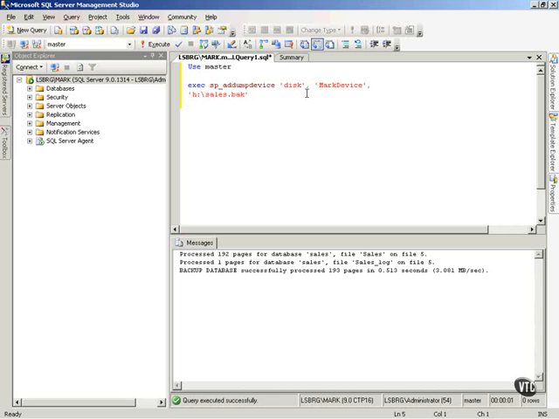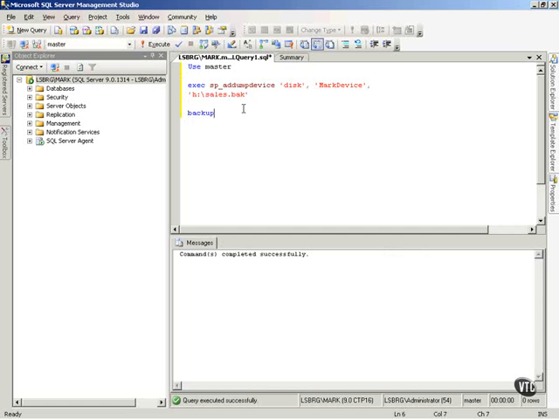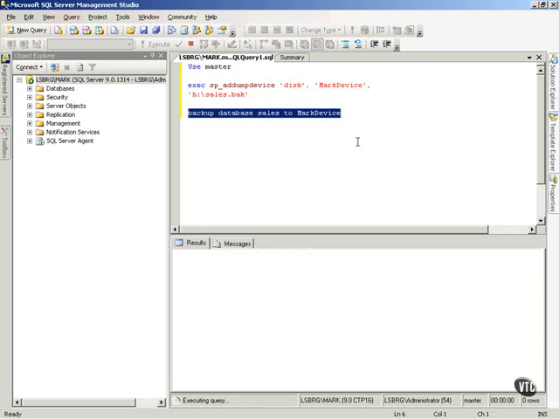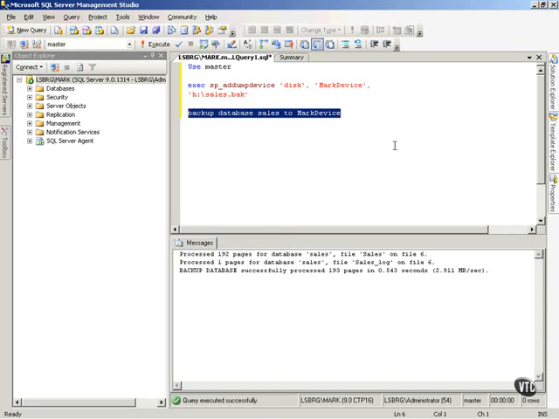And then to use the dump device, let me execute this first. And you'll notice I've created my dump device, and now I can back up my database and just simply tell it the name of my device. And I'll execute just this command by highlighting just that. And you'll notice now I backed up my database to that particular device. Very easy to handle database backups in Transact-SQL. And so in an upcoming video, I'll show you how to back up the transaction log as well.